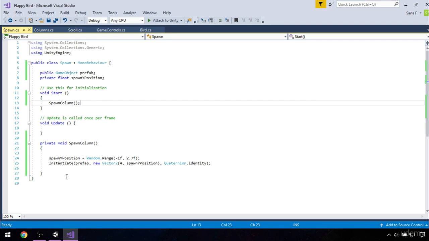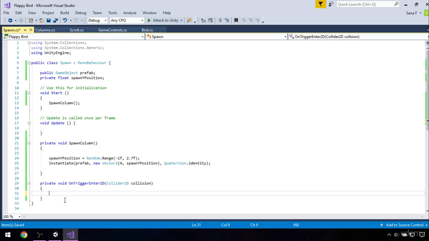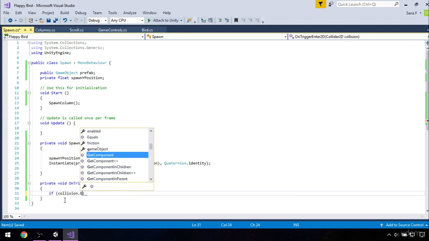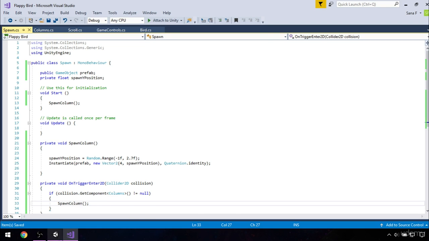We will do that by using our OnTriggerEnter2D method. So go ahead and type private void OnTriggerEnter2D. And now we have to make sure that only a column can trigger our collider. So type if collision, which is the parameter for this method, dot GetComponent called Columns with capital C is not equal to null. So basically, when any column triggers our collider, we will spawn one more column. And we already said how to do it in our SpawnColumn method. So click save and let's check how it looks.